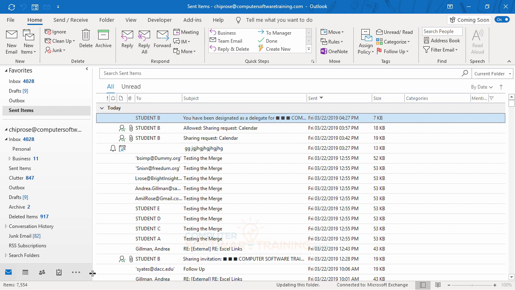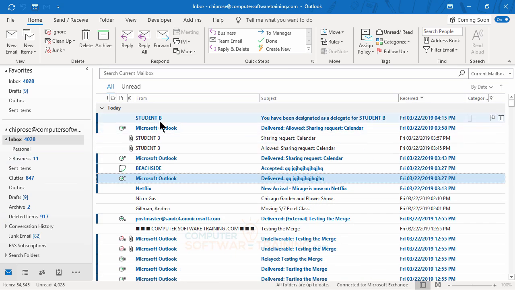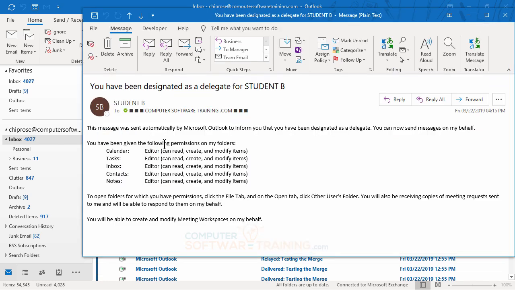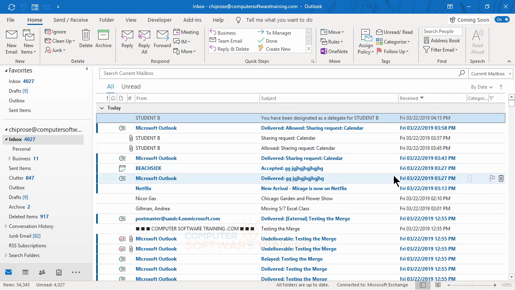In the meantime, student B has delegated everything to me. So I want to show you what it looks like at this end when somebody delegates everything to me. If you go back into the inbox, you'll see that student B has delegated something to me. I'll open that up, and there is the summary. So this is student B delegating to me all of this. That's pretty cool. So how do I access all this stuff?